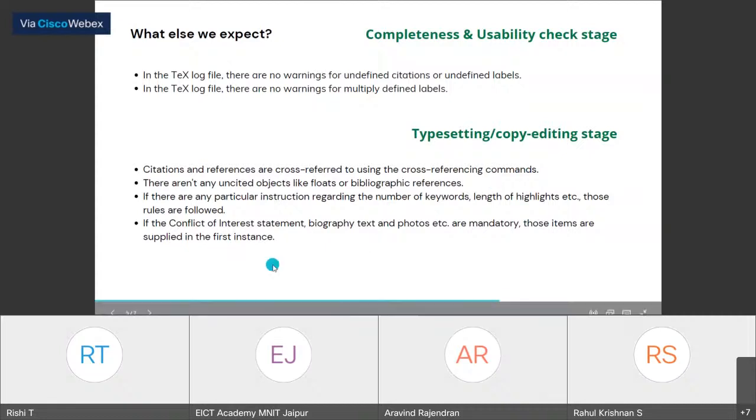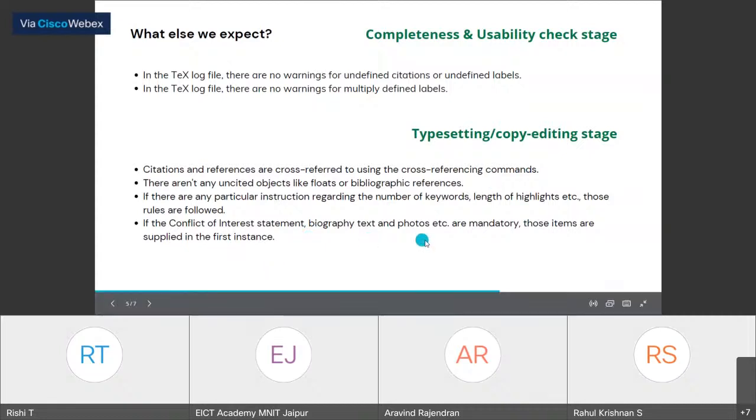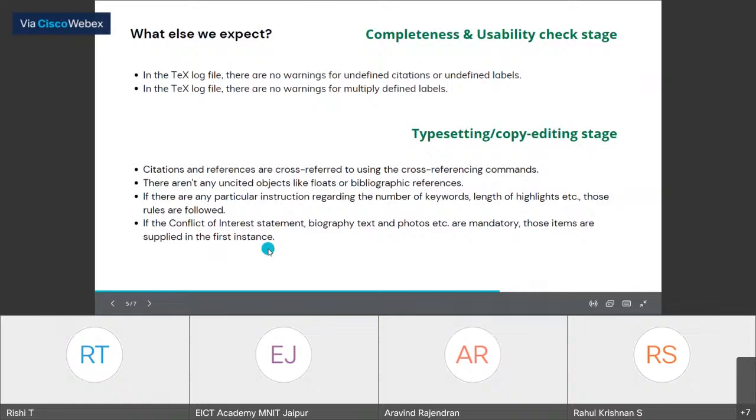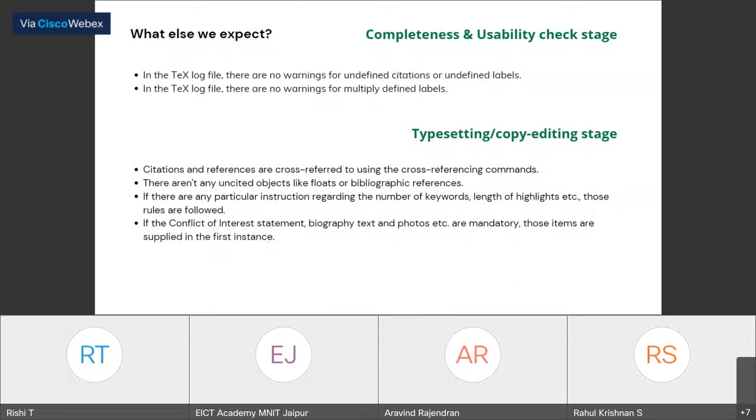So another is the conflict of interest statement, biography text, and photos. Some are mandatory. In some journals, it is mandatory. Those items are supplied in the first instance. So these are the things that the copy editing team actually expects.